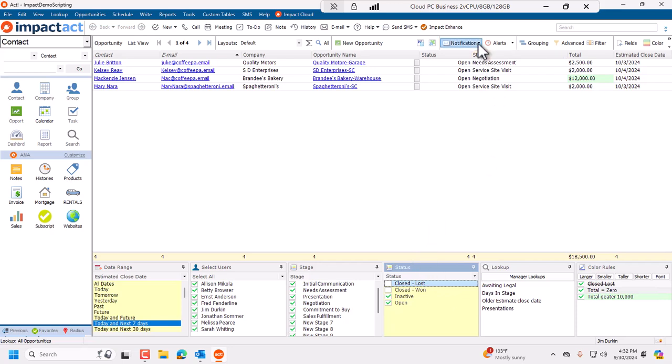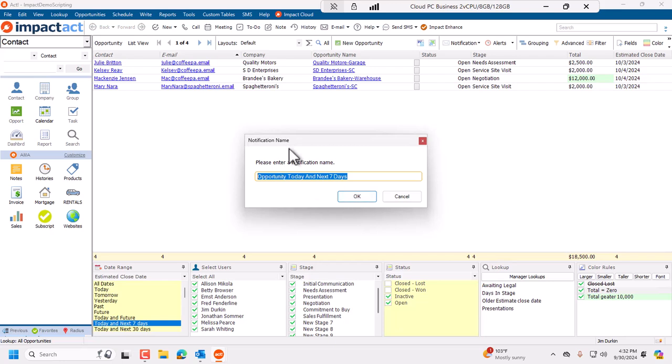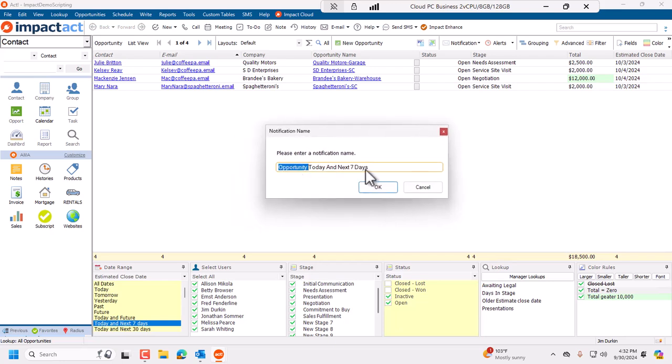Okay, I want to start by going to notifications. And I'm creating a contact notification, i.e. an email. I'm sending these 4 users an email. So let's say create notifications. For the notification name, you can change it to whatever you want here. It just happens to come up as opportunity because you're on the opportunity list, and today in the next 7 days because that's the filter date range. And I want to just say open notices.